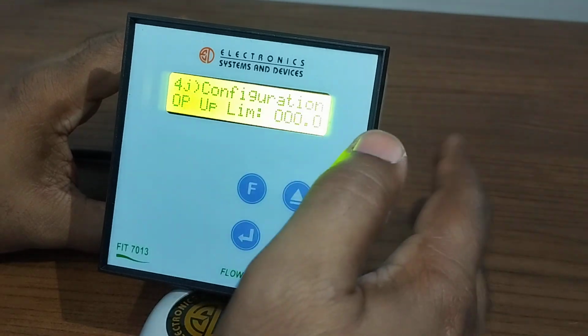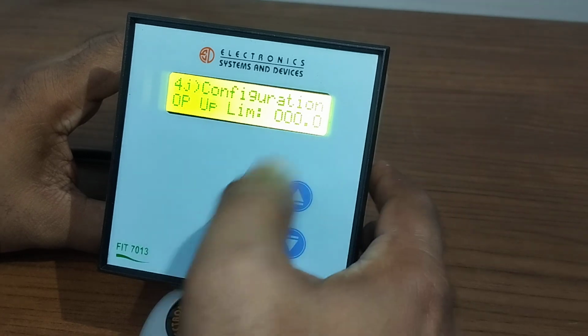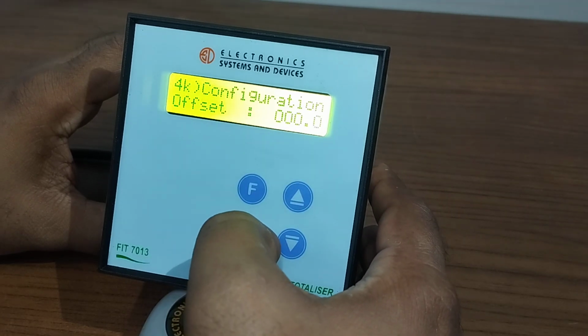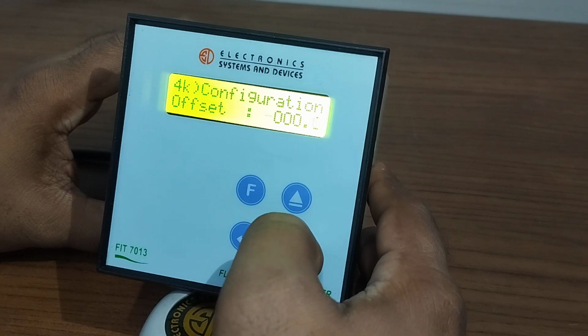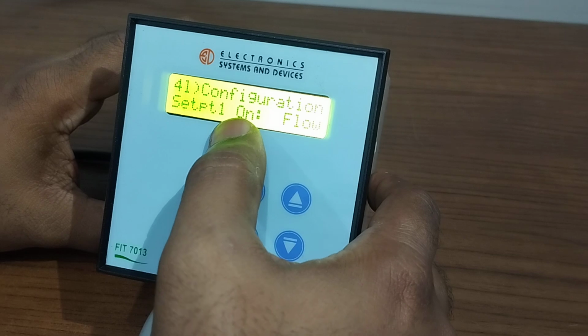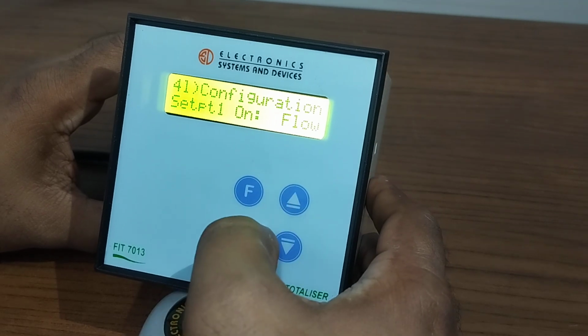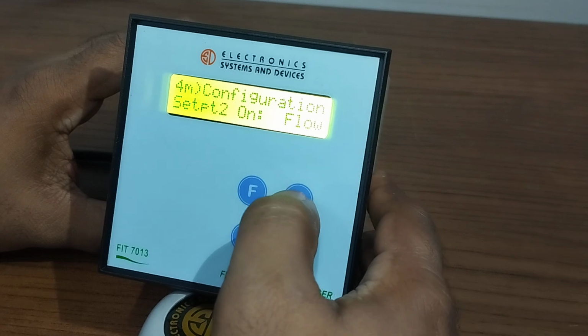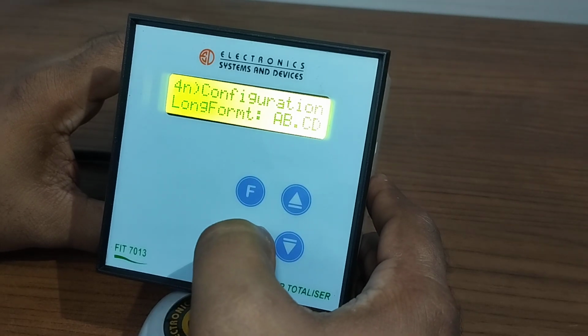If this module doesn't have the retransmission, 4 to 20 retransmission, but these two settings are for that. Offset, if there is some error in the sensor, you can give it a plus minus offset. I'll keep it 0 now. Set point 1 on flow or totalizer. You can change the set points. If you want on totalizer, you can keep it. Similarly, for set point 2 also you can keep it on totalizer.